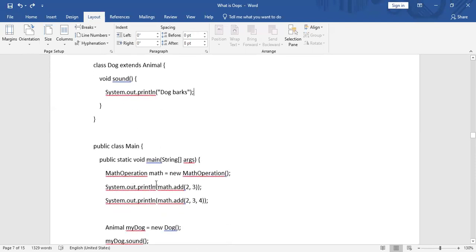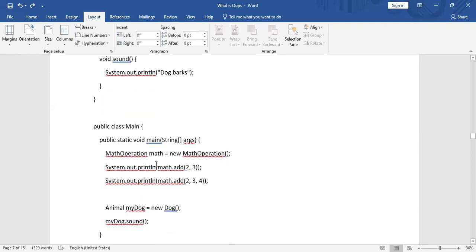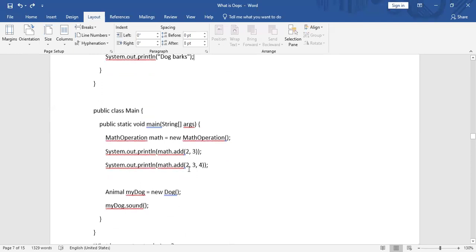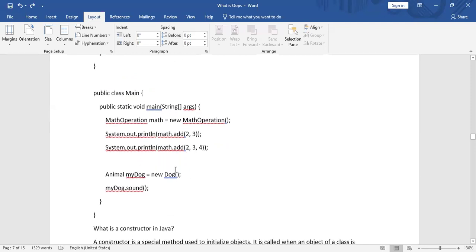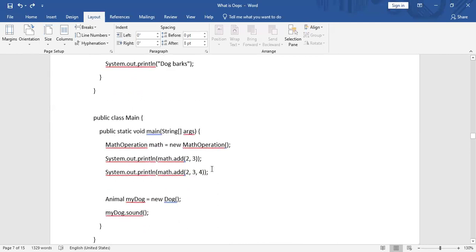And here, let's say the math operation equal to, we are passing this parameter to our method, and here we are passing this parameter to our method. Let's run this example and we will understand it with our coding example.